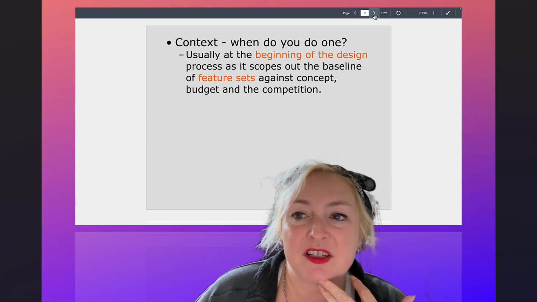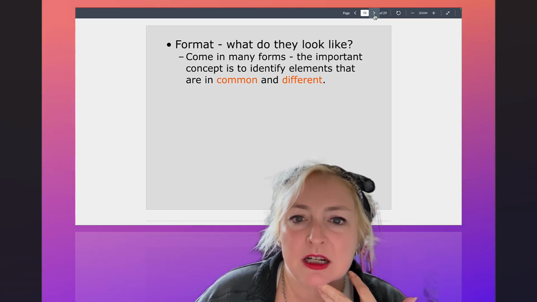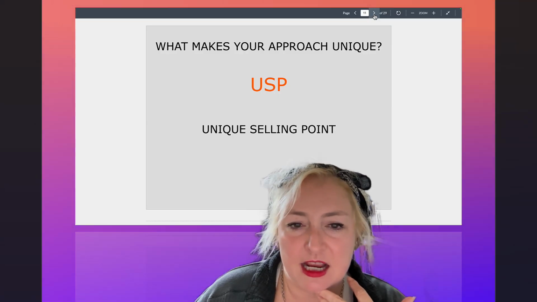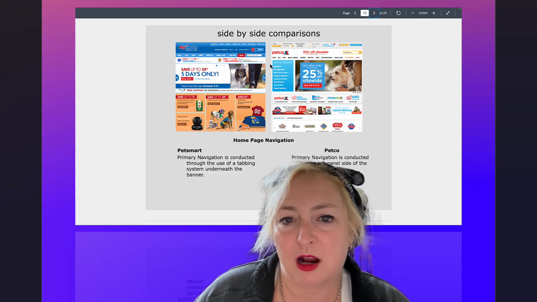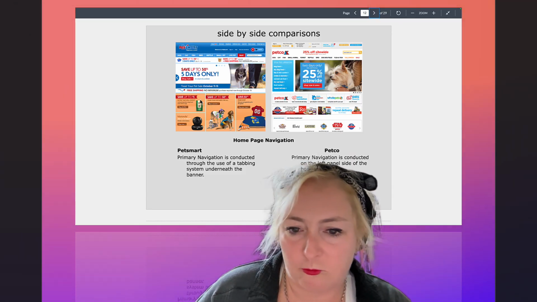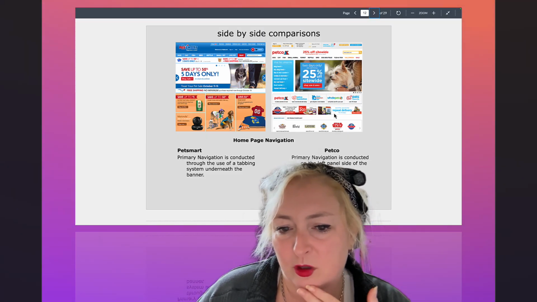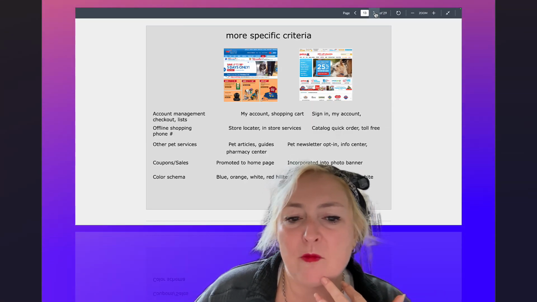When do you do one? Usually at the beginning of the design, you do a competitive analysis because then you start looking at the competition. And so what do they look like? I really just want 3 screenshots, and I want you to identify what the unique selling point is, right? So PetSmart has a different vibe than Petco. What is the homepage navigation? This is more colorful with more pictures. This has more content, right? Or maybe they have a top nav that's like 2 layers. So I want you to look at that.